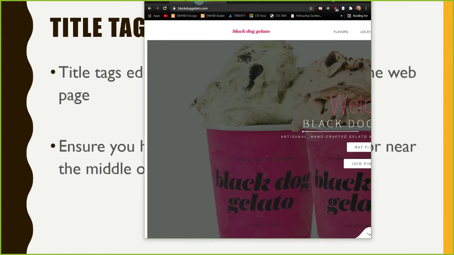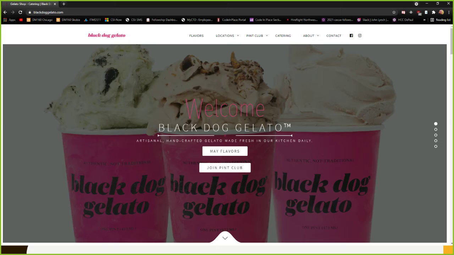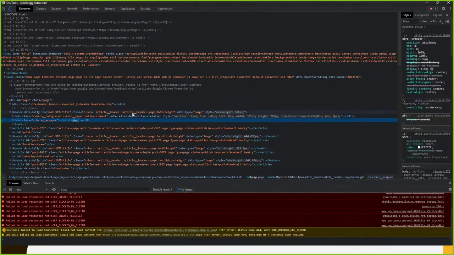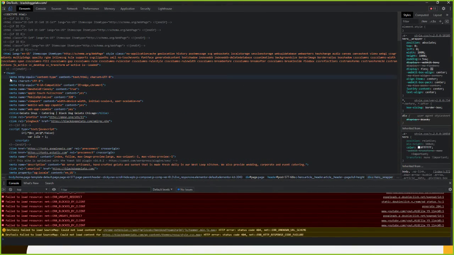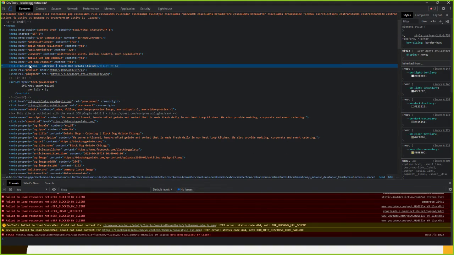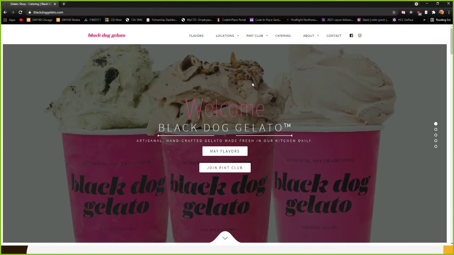And again, if we look back at Black Dog Gelato and inspect their code, there's a few errors here, but if we go up to the head and try to find the title page, right here where I'm highlighted, I get Gelato Shop Catering, Black Dog Gelato Chicago, and that's their title page. We can see that gelato occurs twice, Gelato Shop occurs, catering is in there, and those are all keywords that they determined. They also have Chicago in there as a keyword. So this title is a lot better than just saying something like Black Dog Gelato.